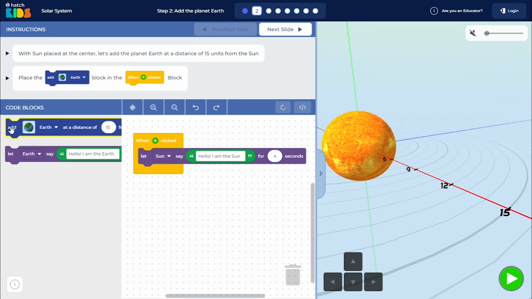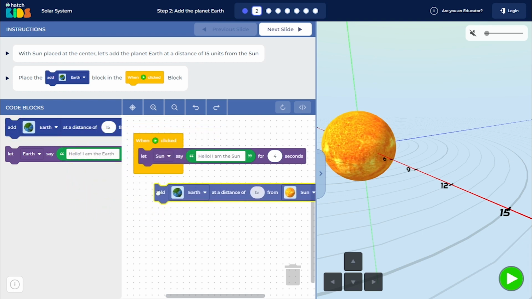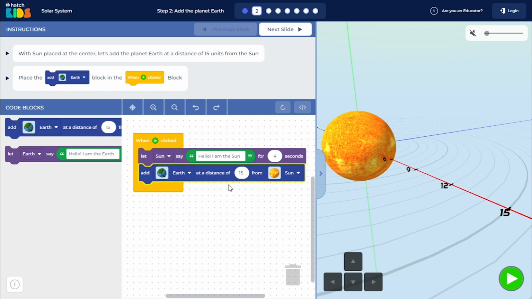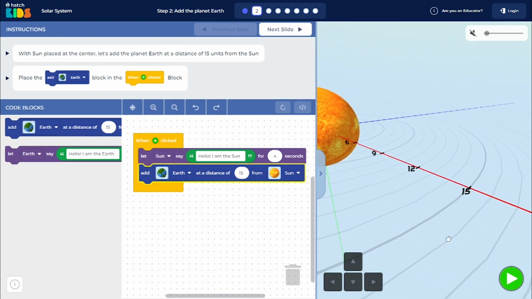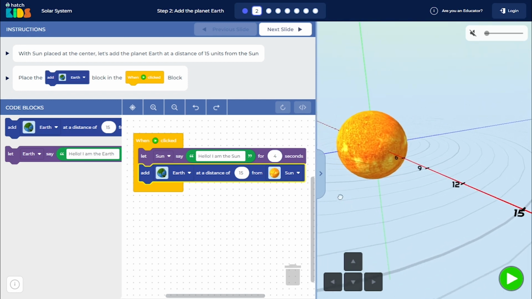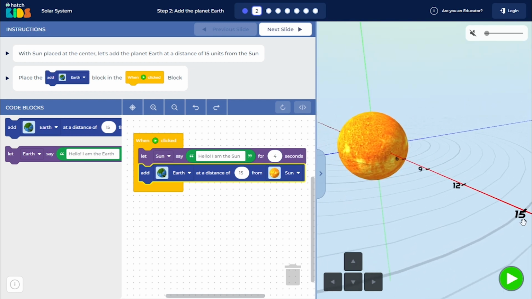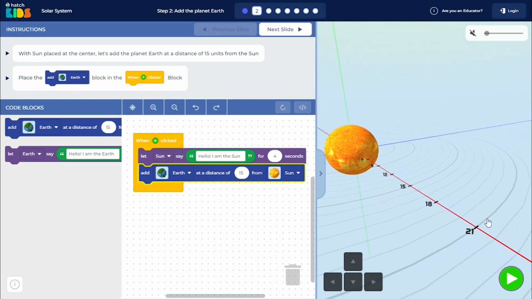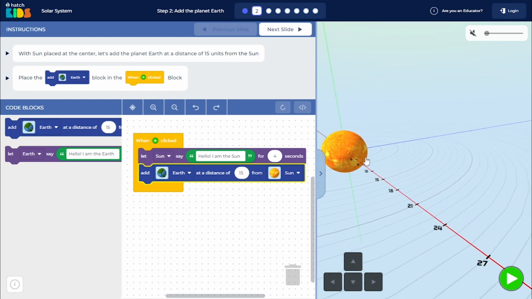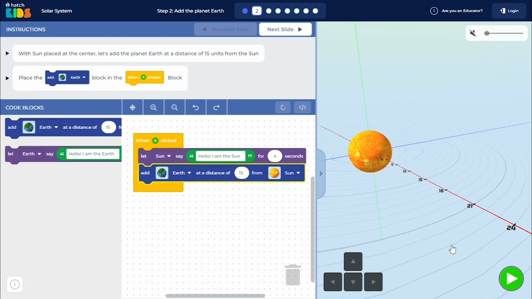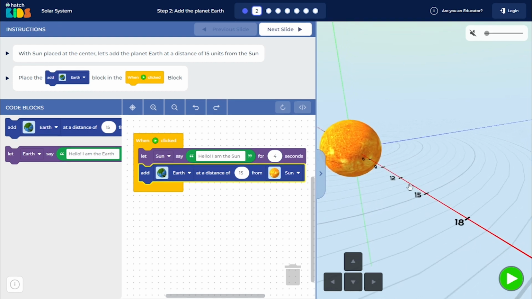You will see there is a block here that says add the planet Earth at a distance of 15 units from the sun. So you can see there is this number line that marks the distance of a planet from the sun. As you move far away, the distance from the sun increases. So we are going to place the Earth at a distance of 15 units, so at this position from the sun.